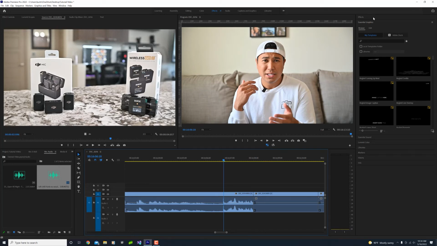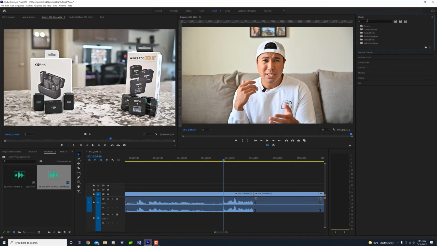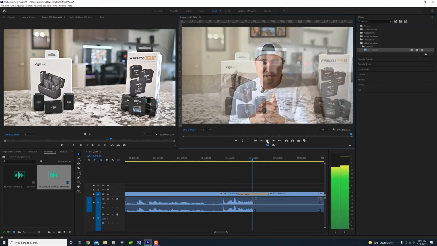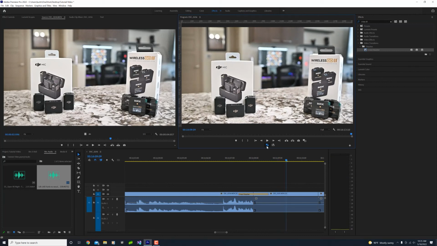If we go to the top right, go ahead and click Effects. We're going to search for Cross Dissolve. Once you find Cross Dissolve, simply click it and then drag it in between the two clips where you want that effect to be applied. Go ahead and hit play. And as you can see, it adds that dissolve.